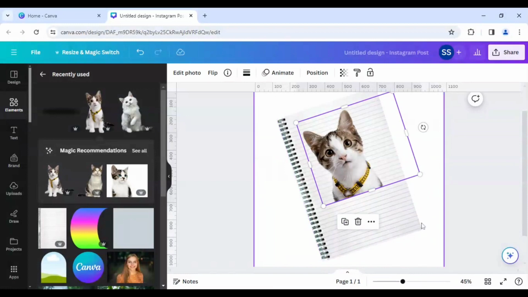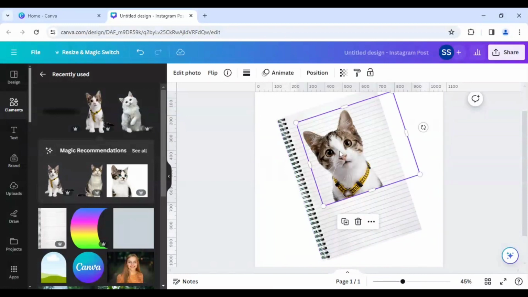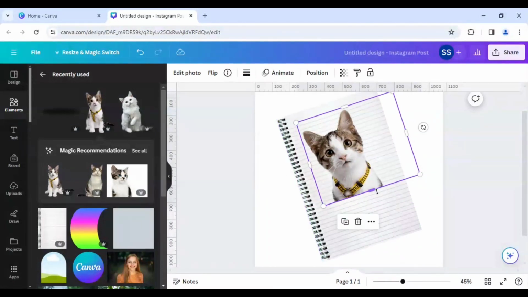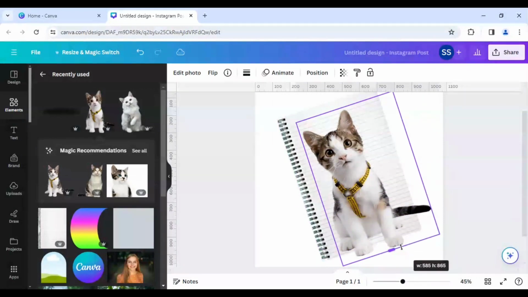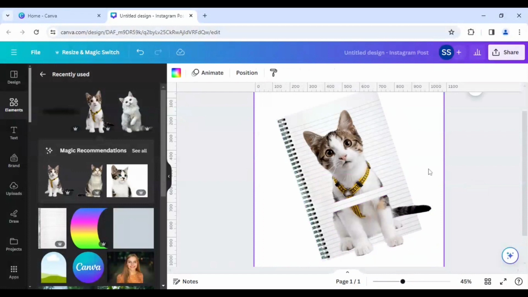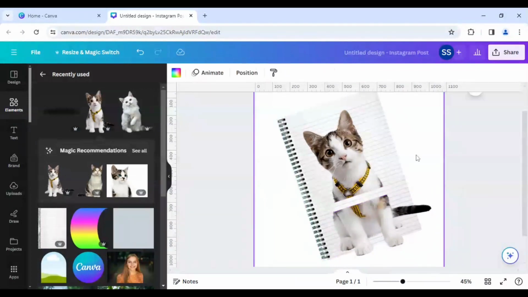Okay, so one part is done, and for the next part I will just duplicate it, bring it here and make it bigger again or the full scale again, and crop it from the other side or the top edge. Okay, so like this we will crop. Okay, so this part is done. Let's just move it a bit further so that it looks better.